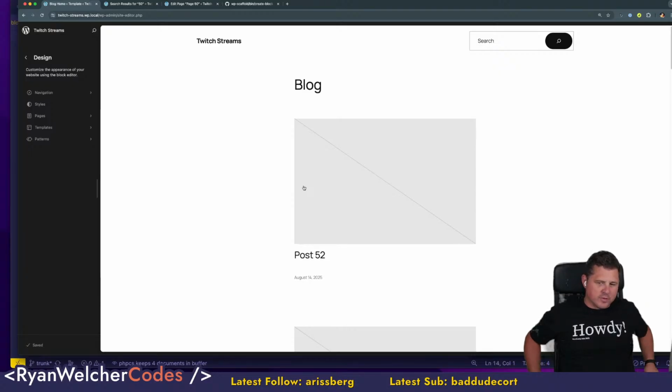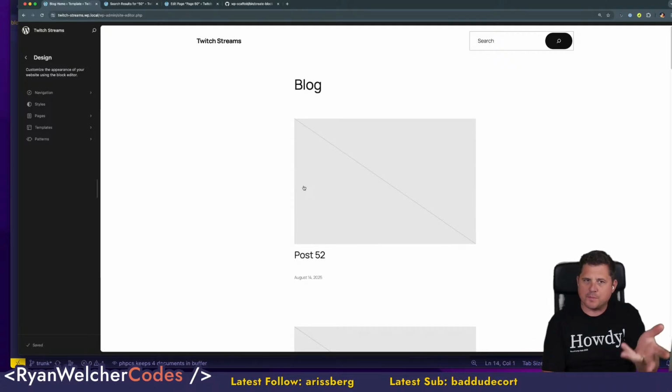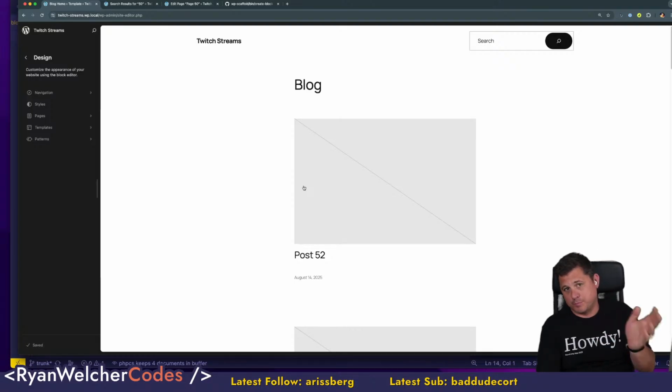I would say probably the first thing that we should get in core is some kind of block like what I just built, something maybe better, but well, probably better.